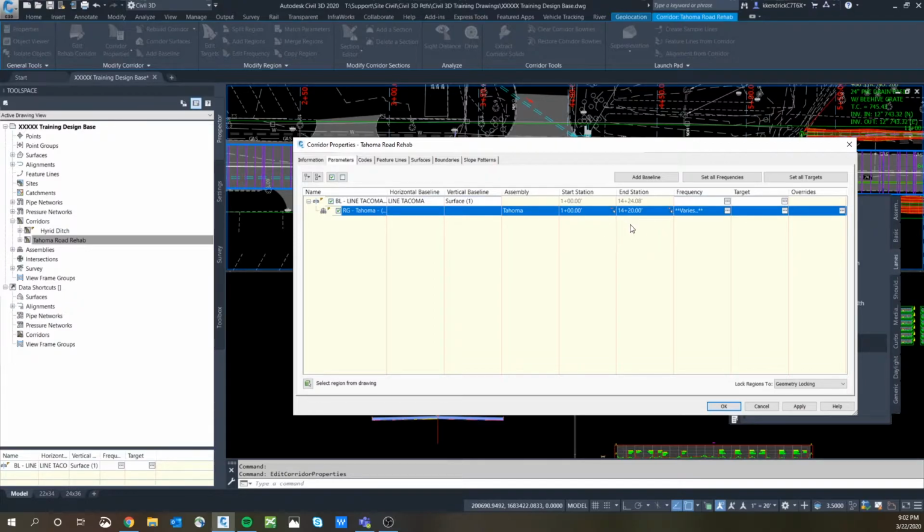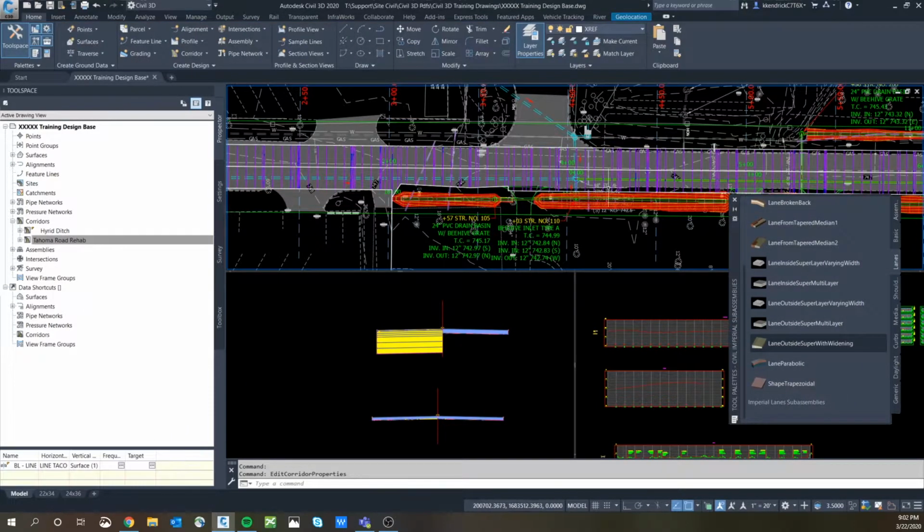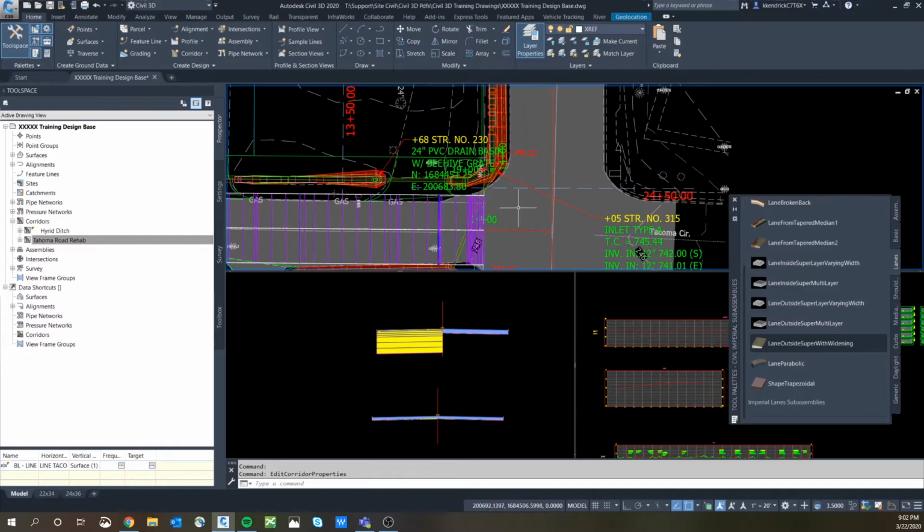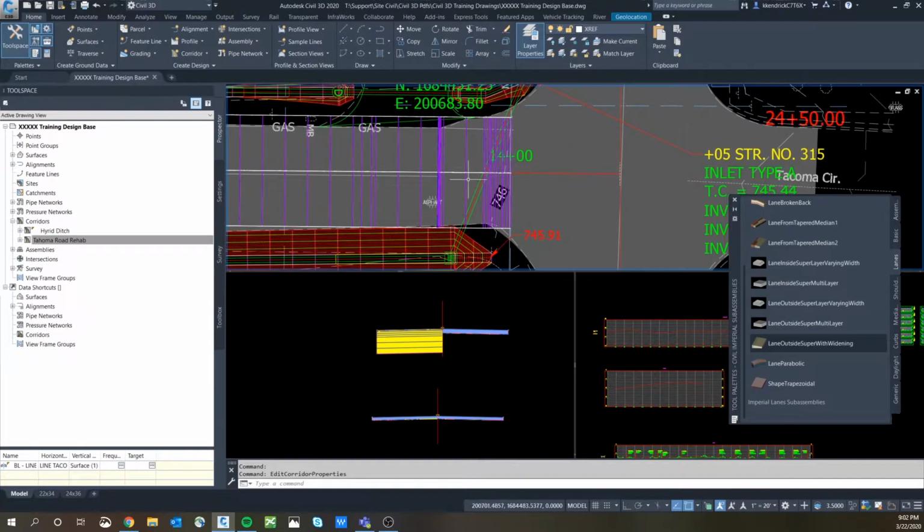So it's pretty self-explanatory as far as the way these regions work. This tells you the start of the region. This tells you the end of the region. If you want to edit it, you can edit it just by clicking in the box and changing it to 14 plus 0, 0. If you hit OK, it's going to model the corridor, and then it'll shorten it down to where it ends at 14 plus 0, 0.